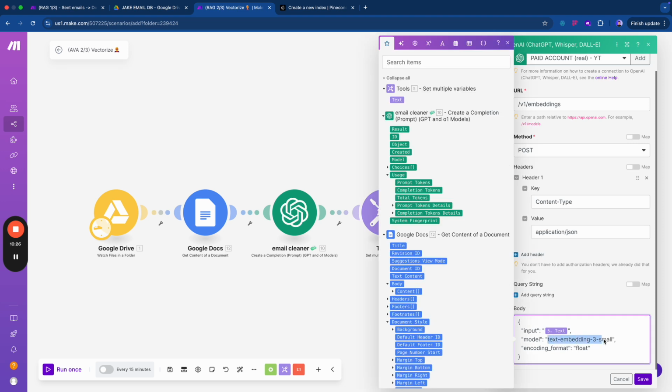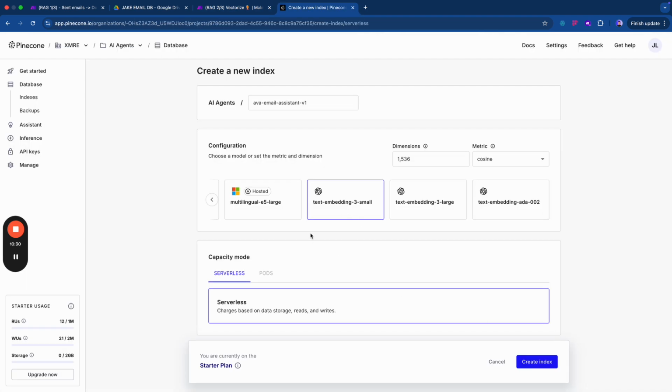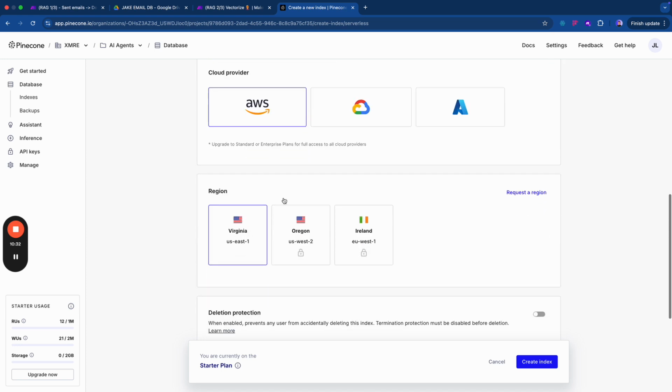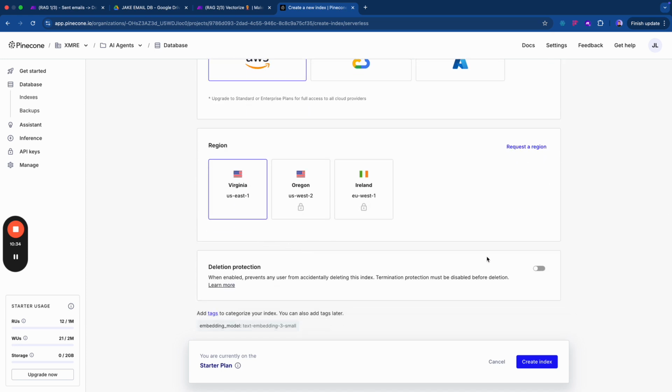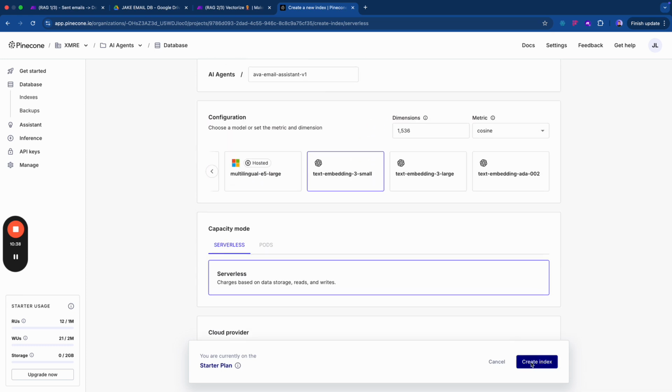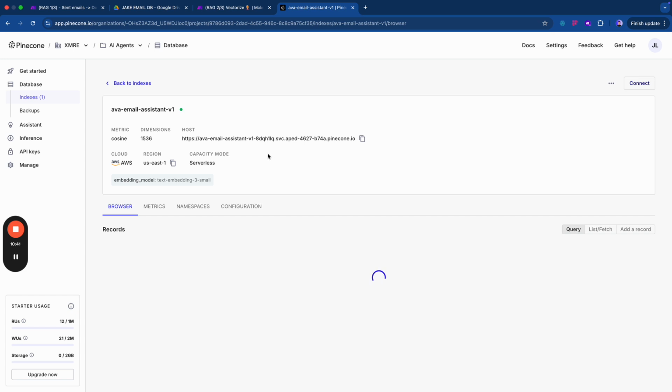Okay, so the model, text embedding 3 small. Let's jump back to Pinecone, make sure that's the one we have selected. And then we can just leave all the rest of the defaults for this. Going to turn on deletion protection, and let's click create index. Okay, so green light, that is up and running.